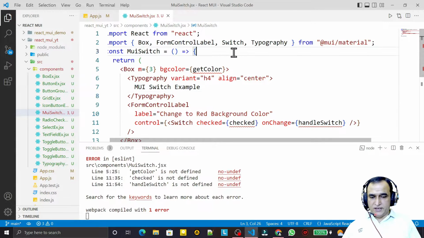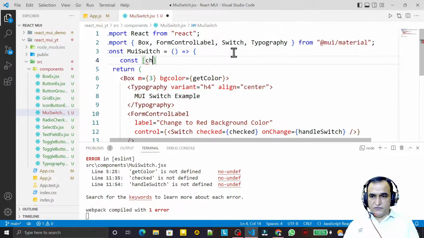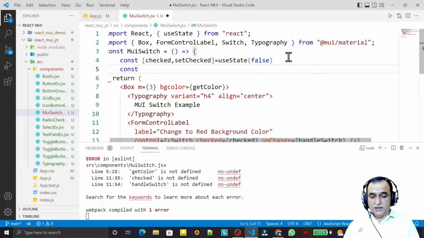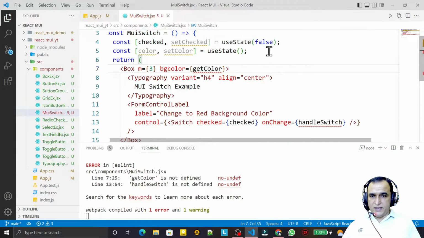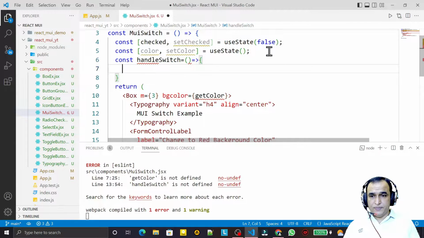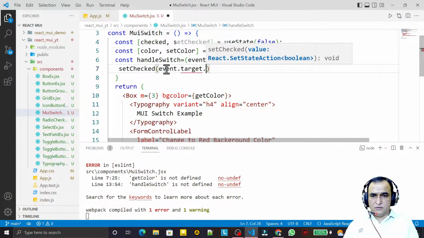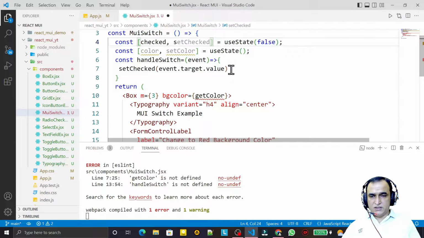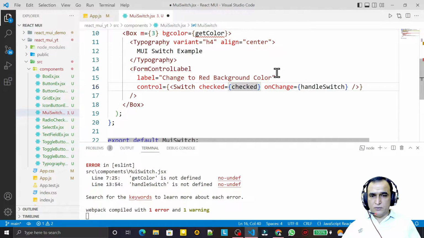Save this. Now I take a state variable. The first variable is const [checked, setChecked] equal to useState, and this useState should have false as the default value. Now one more I take: I say color and setColor, and I say useState like that. Save this. Now I create the handleSwitch function. I say handleSwitch, and here I should have event. And I change this to setChecked, and here I say event.target.value. So I am changing the value of this checked, and this value we are using here also. So one thing is done.